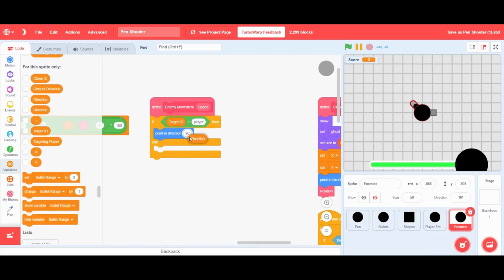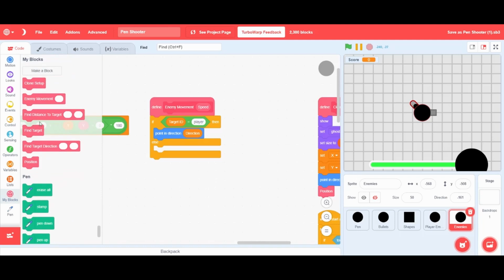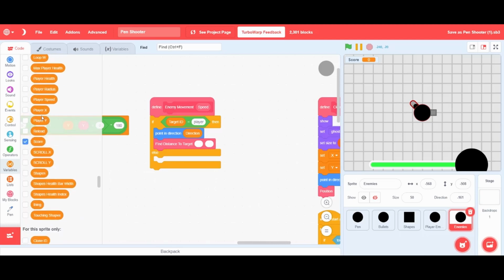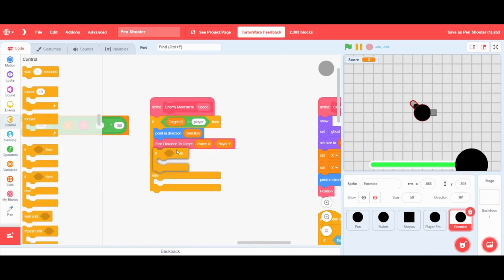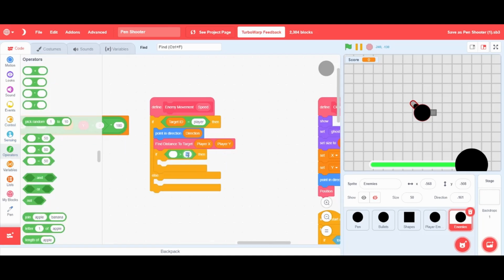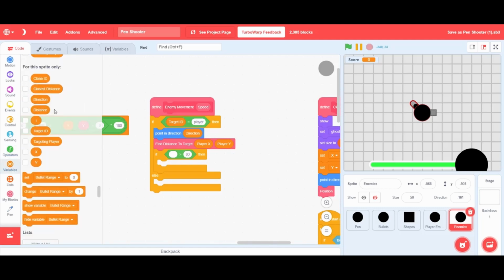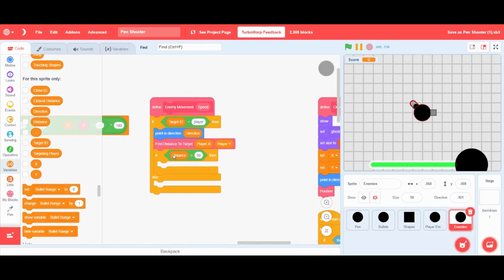Where's direction? Alright, direction, and then find the distance to the target, player X and player Y, and then we're gonna say if distance is greater than 80, so the player is close enough. If the distance is greater than 80, that would mean they're not too close. So I'm making it stay a little bit away so that they don't bump into each other, because it looks really weird when that happens on screen, so it'll keep them from going too close.